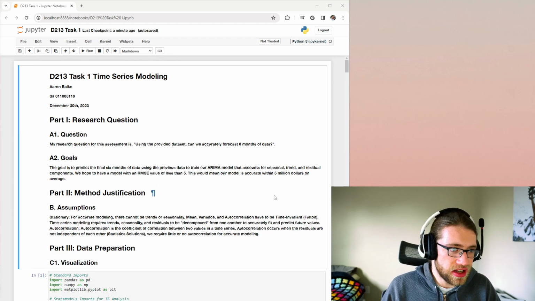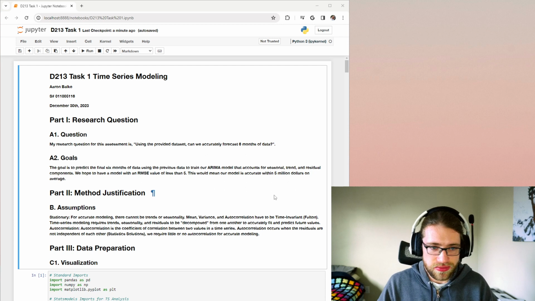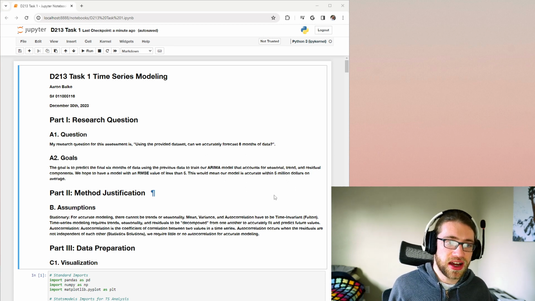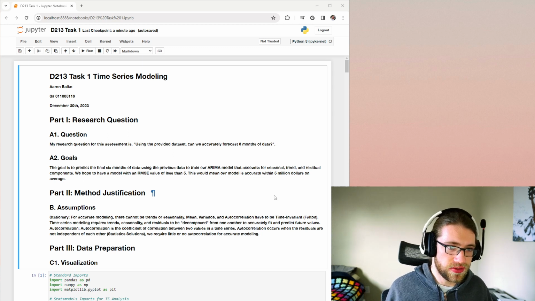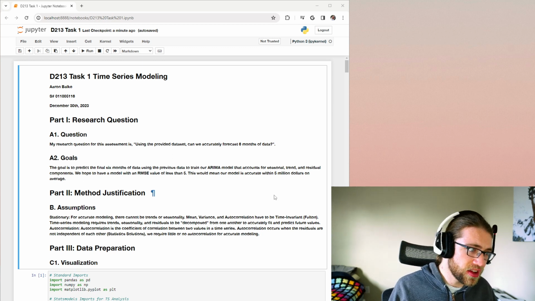And I considered a good model to have an RMSE value of less than 5. 5 represents $5 million, so if we have an RMSE value less than 5, it would mean our model is accurate within $5 million on average.